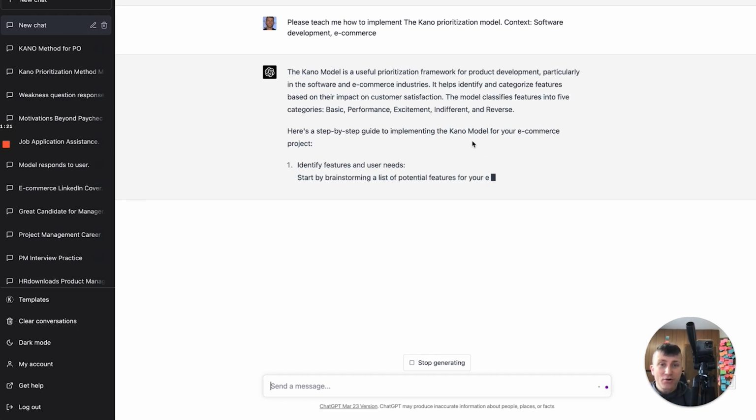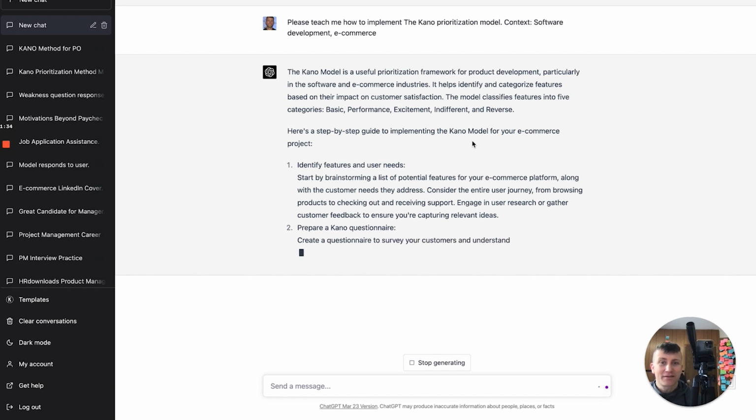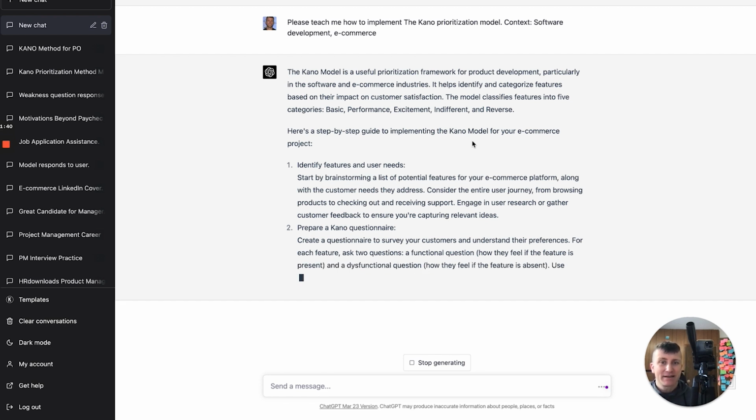So it gives you a step-by-step guide to implement the Kano model in your e-commerce project. It's still not real life, not a kind of historical example, but still it's step-by-step guidance towards e-commerce, which is much more precise than just a general example. So let's check it.